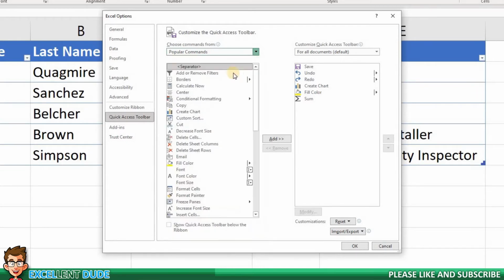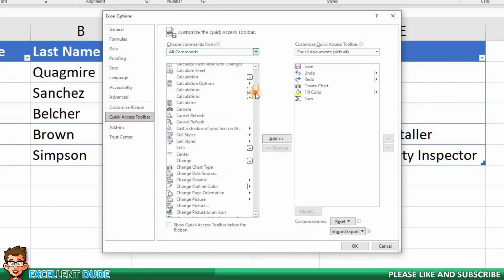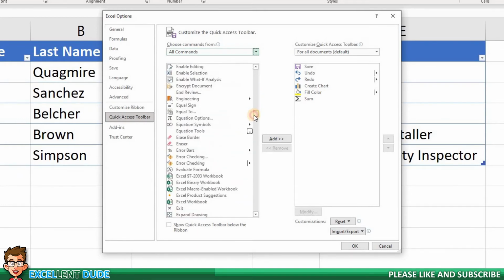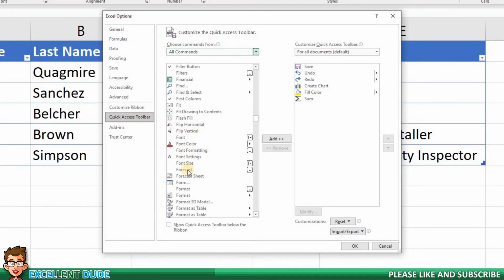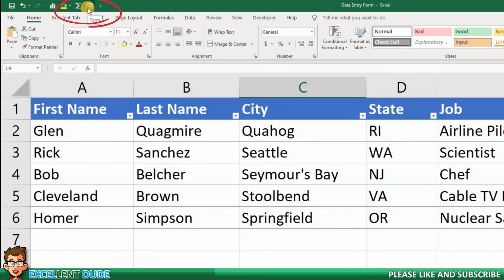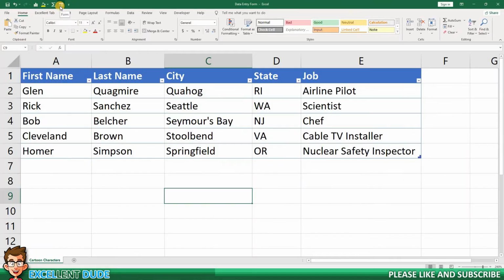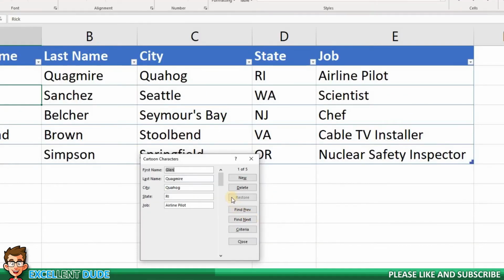I'll use all commands. Next, I'll scroll until I find Forms. I'll highlight it, and then click on the Add button to add it to the quick access toolbar. Finally, I'll click OK. I now have the Forms command in the quick access toolbar. Now, to set up the form, I need to highlight any cell within my table and then click on the Forms button. I now have a data entry form.